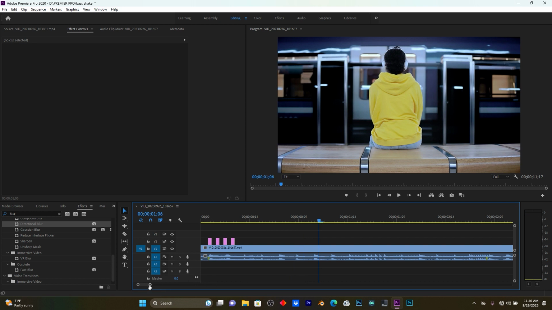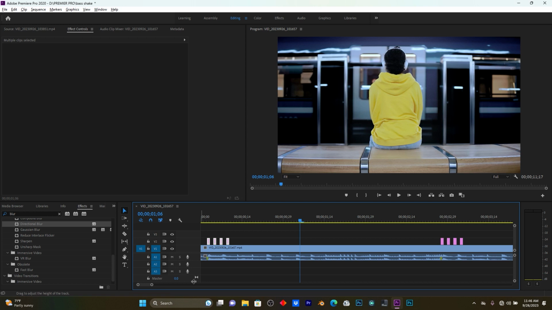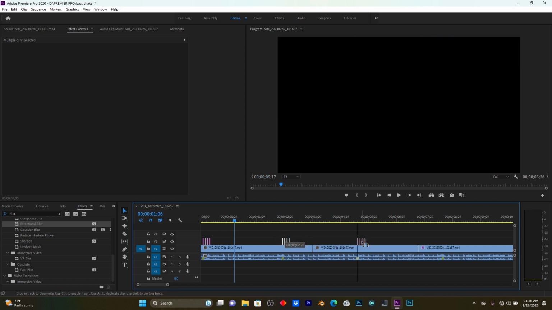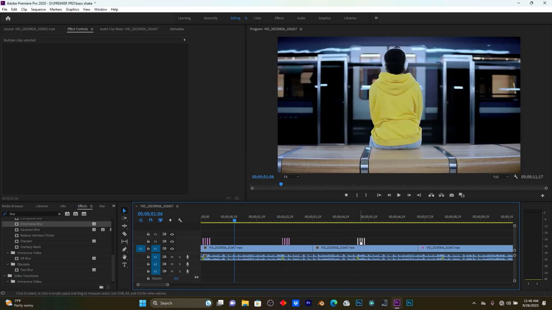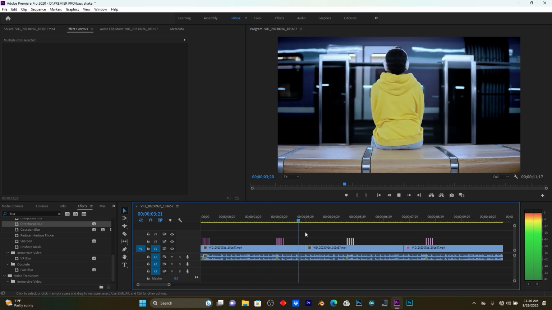Okay, so now after this I'm going to select these layers and then hold Alt and then move where you will add a second mark. Let me do it. Let me add the 4th mark. Okay, so now let me see how it is. Yes, you see.